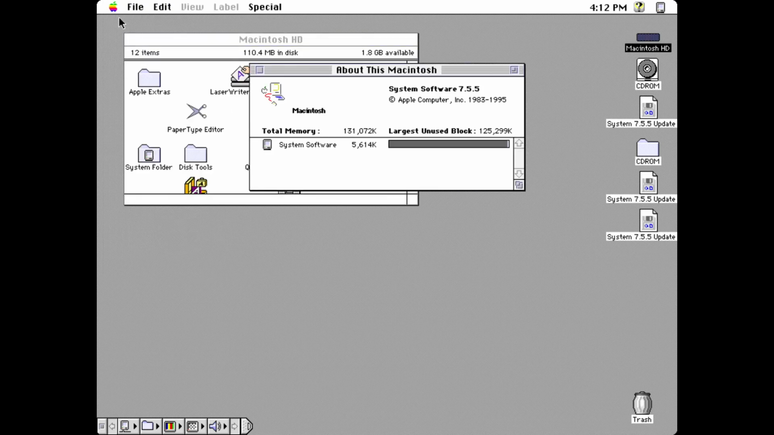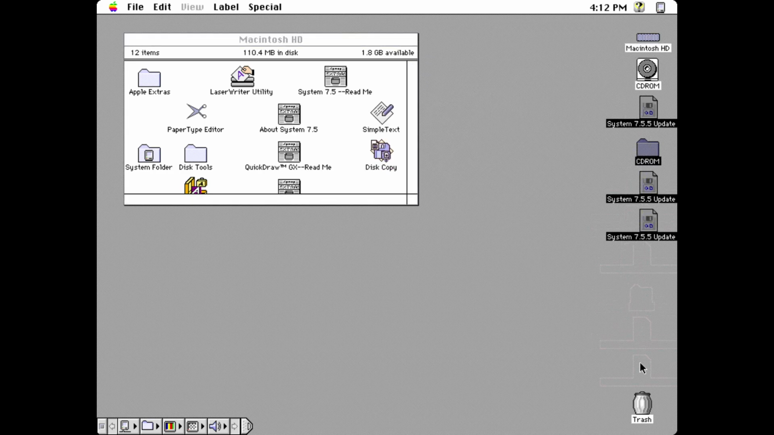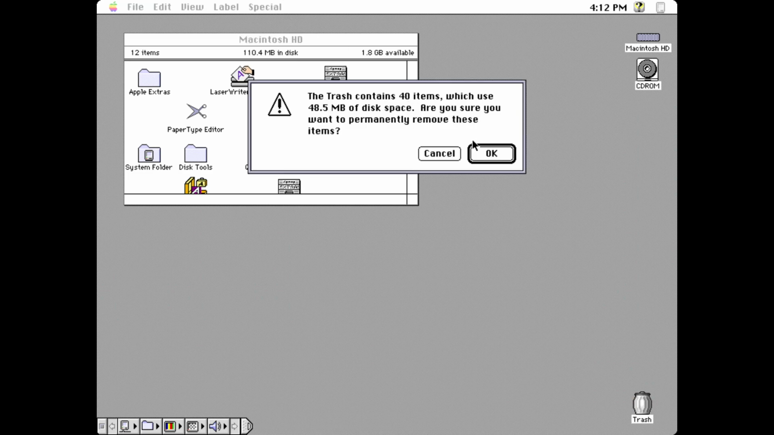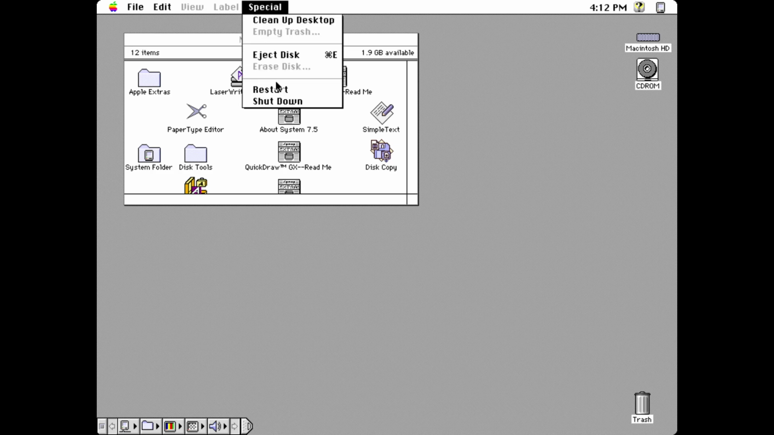Now here we can see that it's already updated to 7.5.5. So right now I'm going to throw all this to the trash and empty it. It's not needed anymore. I have access to the CD as a CD, so I don't need a copy on the desktop. I'm going to make a backup of the virtual machine, and we can continue testing something else.